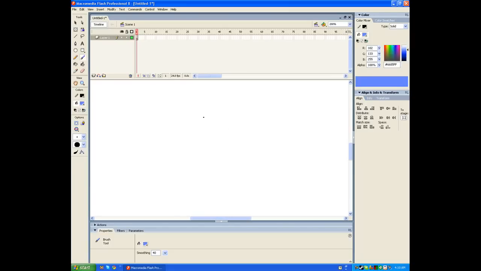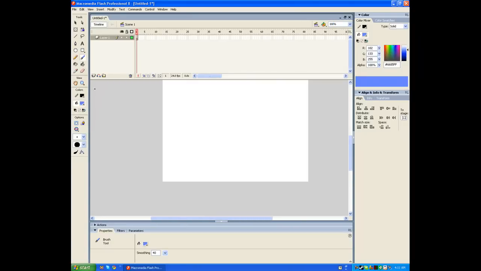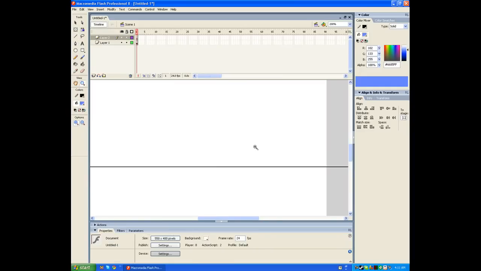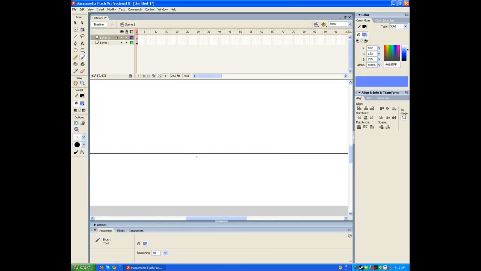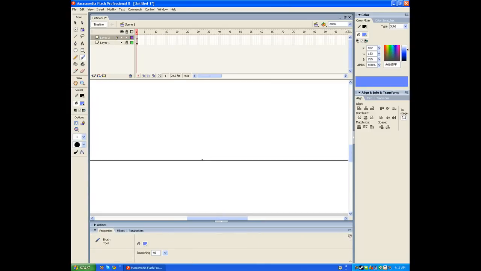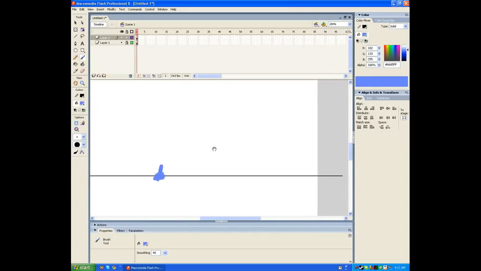To begin with, you should figure out where the explosion is going to be, and I'm going to just draw a line for the ground and continue from there. So I have my brush, and I'm going to lock the ground layer so I don't mess with it. To begin with, just have a little explosion blob there.